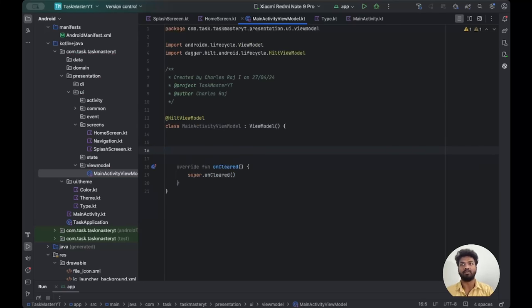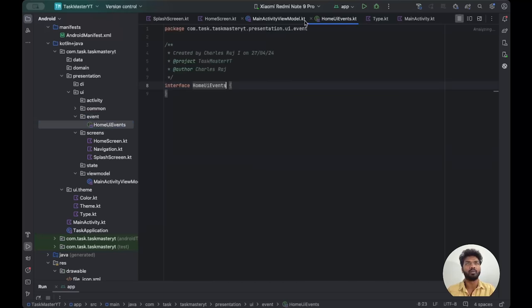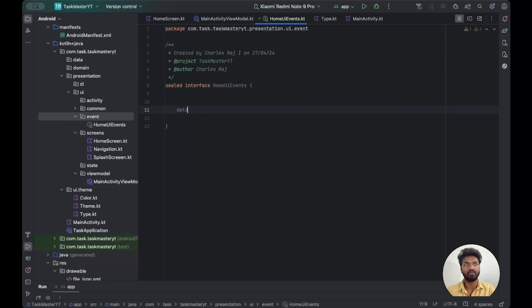After finishing the view model, we will create an event. So what are the events we are going to handle in our application? Once we know that, it will be easy for us. So we'll create one event over here. The event is an interface, but it's a sealed interface. Home UI events, okay. Once we create an interface, it should be a sealed interface.